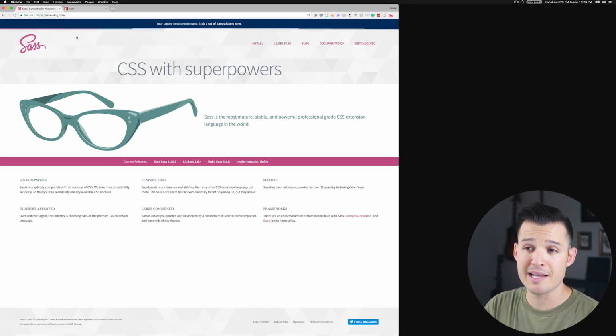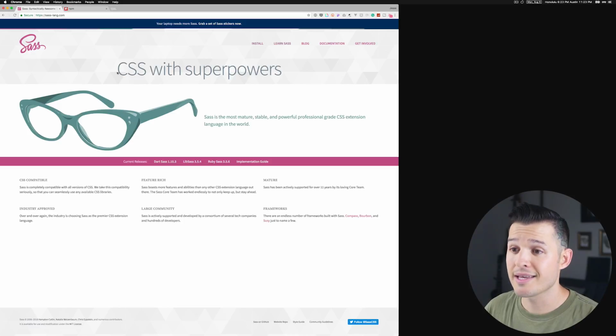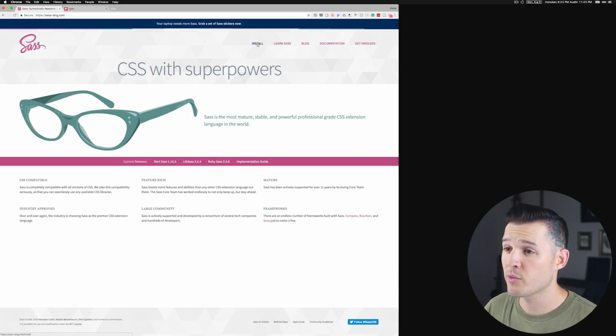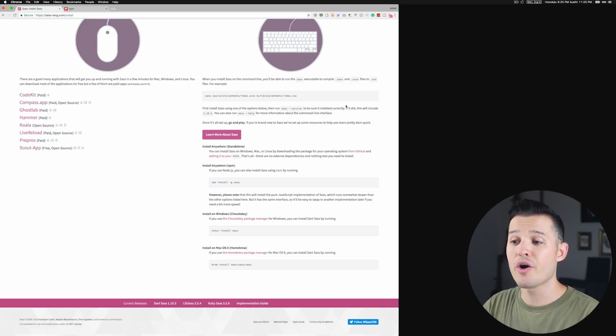To learn more about Sass, you can go to sass-lang.com and it'll tell you all about it. It truly is CSS with superpowers, but we are really concerned about installing, so I'm going to head right up here to install. You can install Sass on Windows, on Linux, on a Mac. You can do it on everything.